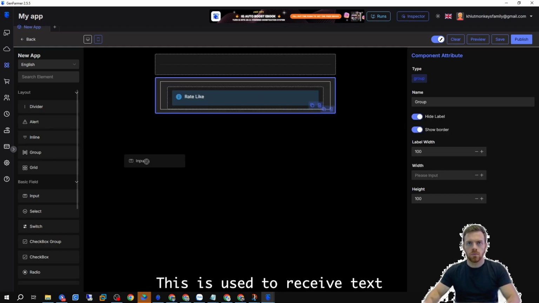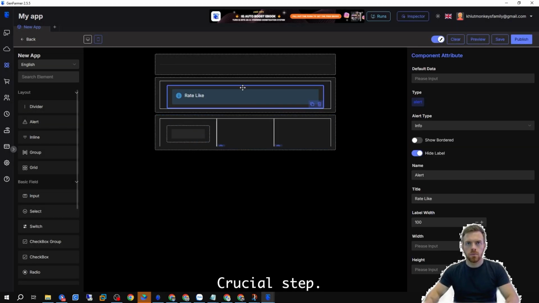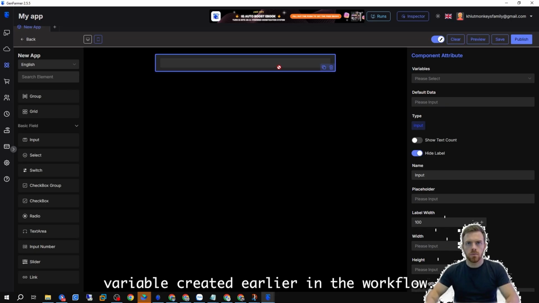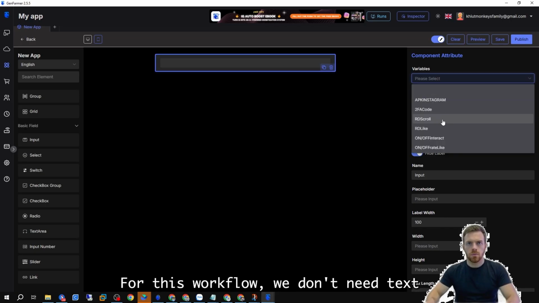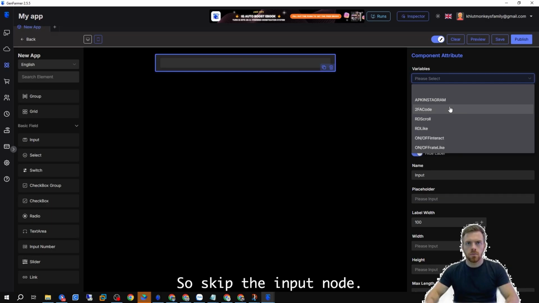Now the input component. This is used to receive text or numerical data. Drag it onto the canvas. Crucial step: map the input field to the specific variable created earlier in the workflow. For this workflow, we don't need text inputs like names or links, so skip the input node.